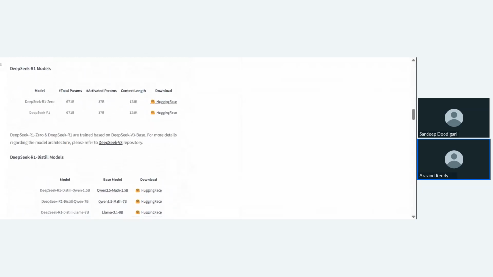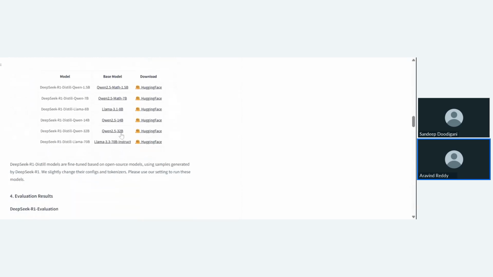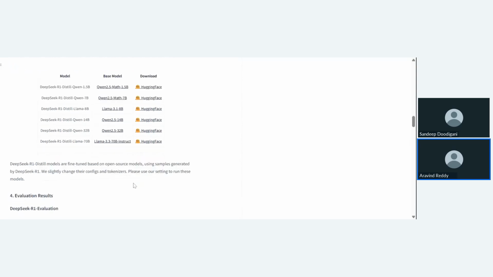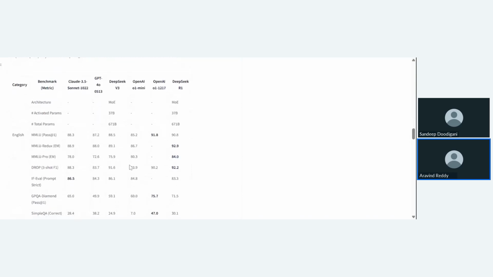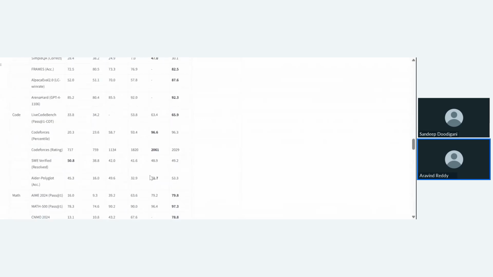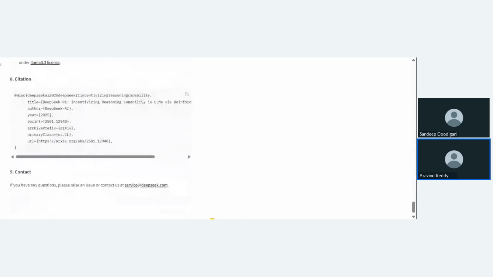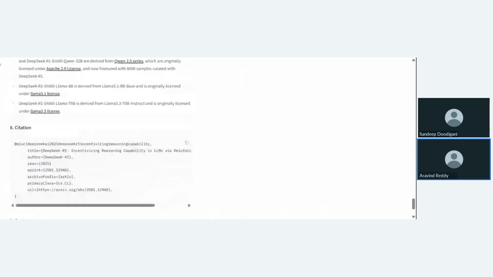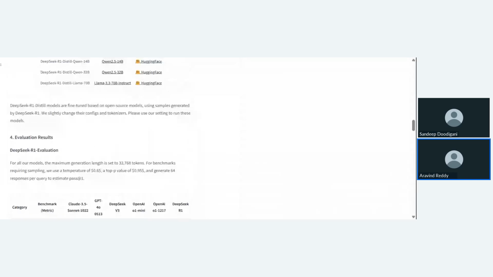If you want to use this model, these are the different models. DeepSeek has the base models. You can use these base models by downloading them, and you can see this is a comparison between different models, showing why DeepSeek is popular. At the top and bottom they provide code for implementing the model. If you want to access this model, you need to follow the instructions. This is how you will get the complete information about the model.